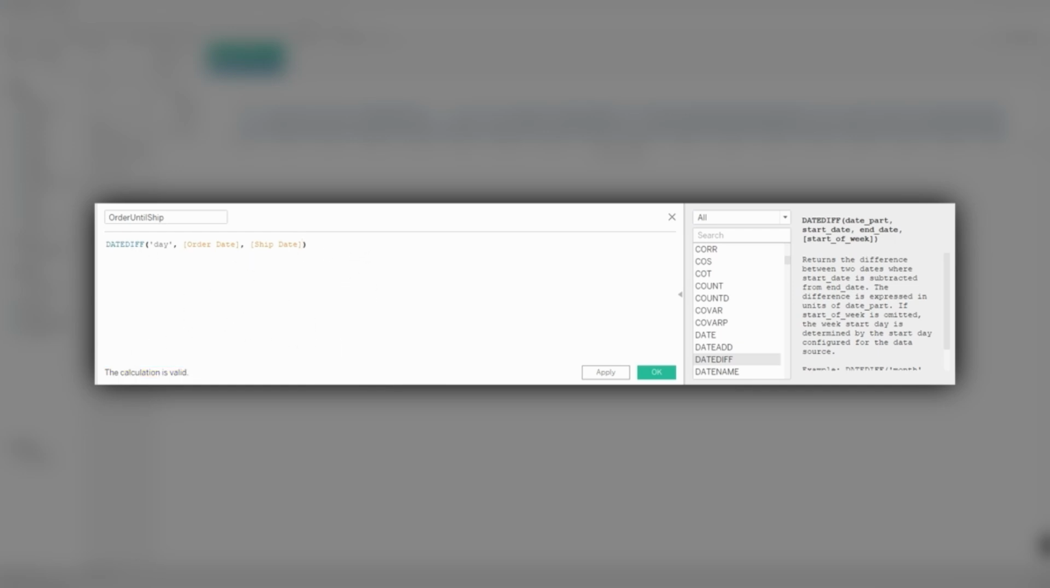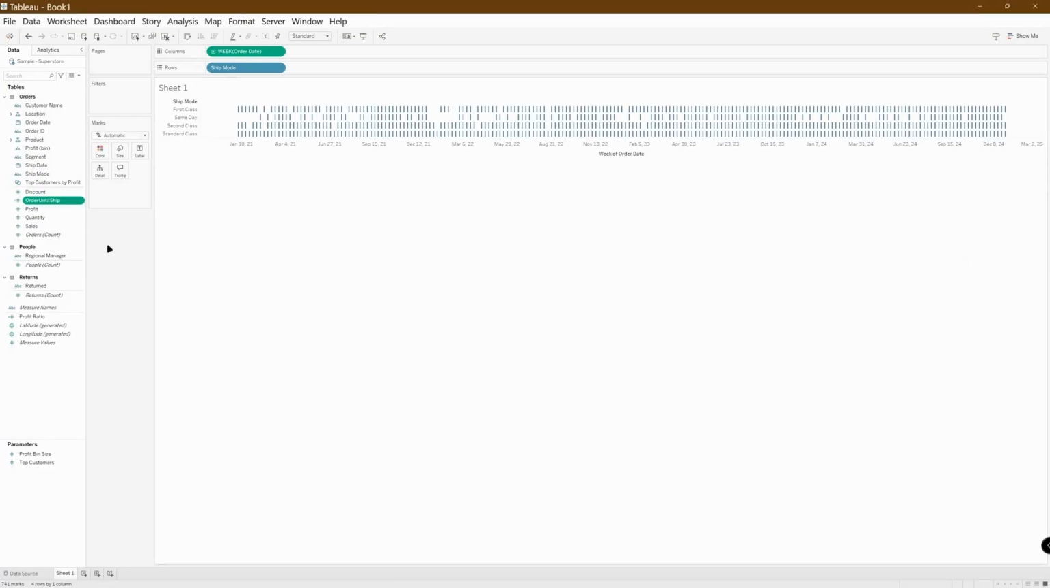But once you have this, we now have the calculation needed to create and add to our Gantt chart. So I am going to click OK to apply this function. And now you'll see that it's a new variable in our data set. So the first thing we need to do after we've created our order until ship value is add it to our Gantt chart.